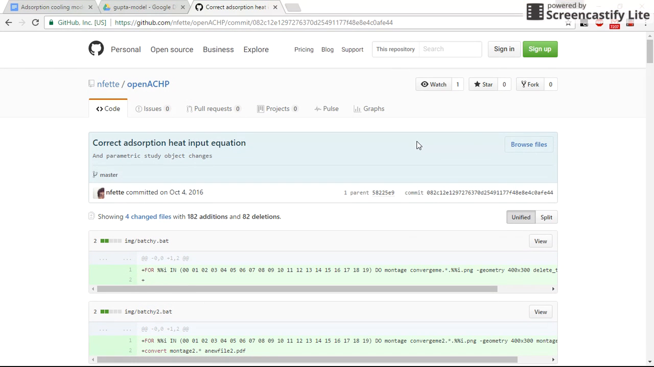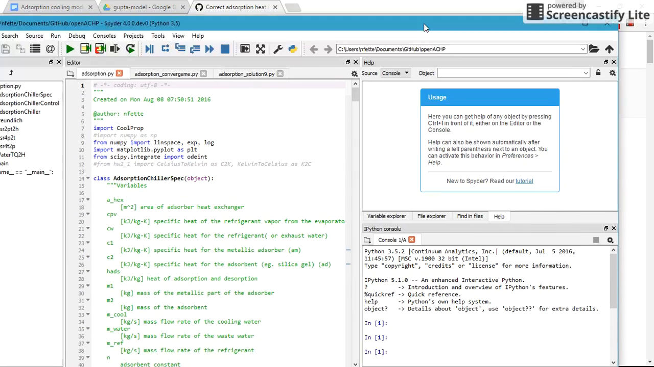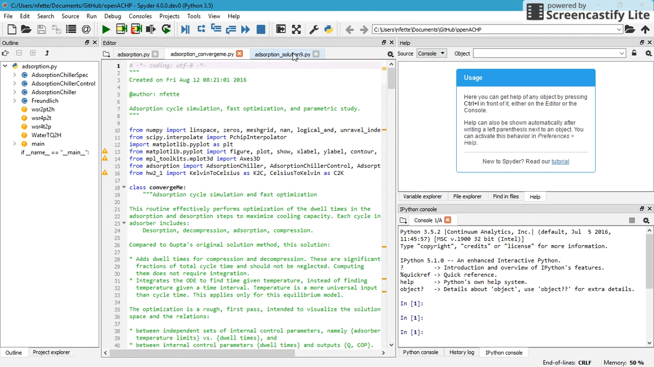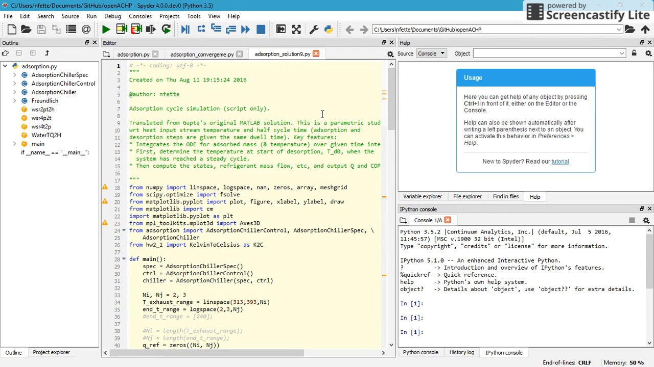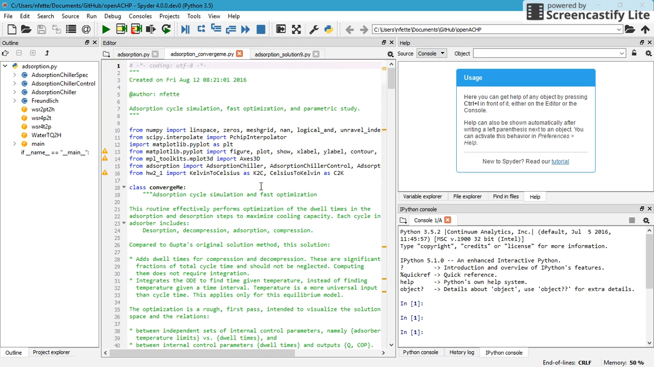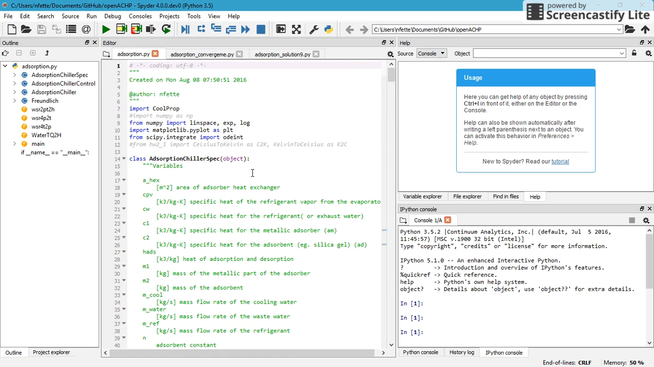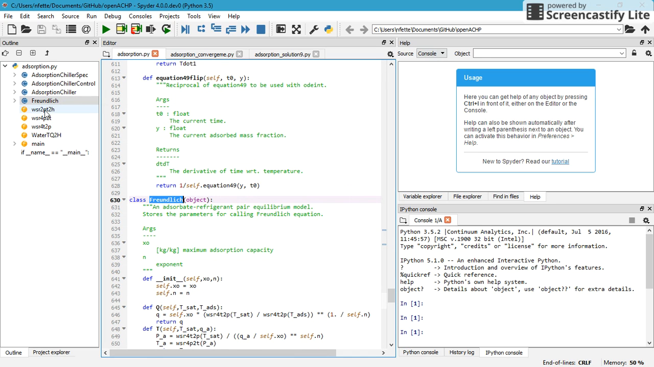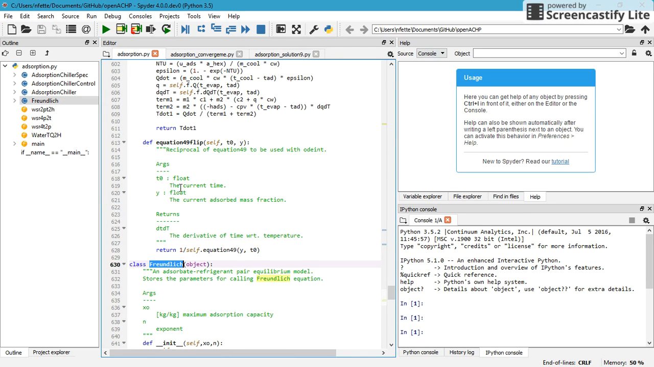Anyway, the biggest difference between the MATLAB code and the Python code is that I try to make the Python code object-oriented. So I have 3 files here. These are the main loops. Solution 9 again follows Gupta's main loop. Converge me follows my main loop. And adsorption.py just encapsulates all the functions, the supporting functions, I should say, the helper functions.